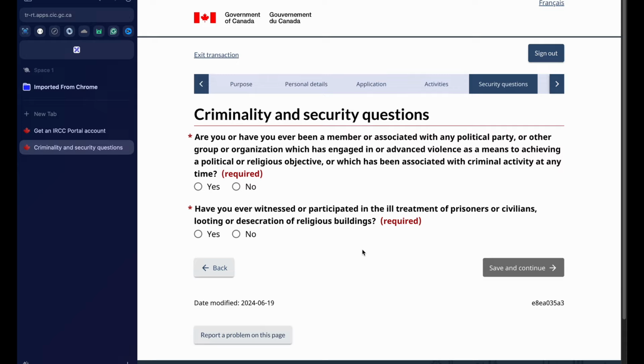This question is asking if you've ever been part of or linked with any organization that uses violence to achieve political or religious goals, or that has been involved in criminal activities. This includes any association with terrorist organizations, extremist groups, or any group involved in illegal activities. Answering yes to this question will make you inadmissible to Canada because of security concerns. In such cases, your visa application will likely be denied and you may be permanently barred from entering Canada.